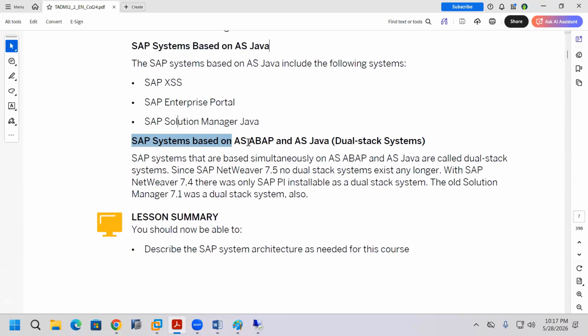SAP systems based on AS ABAP and AS Java are called dual stack systems. The definition is there: SAP systems that are based simultaneously on AS ABAP and AS Java are called dual stack systems. SAP systems that are based either on AS ABAP or AS Java are called single stack systems.